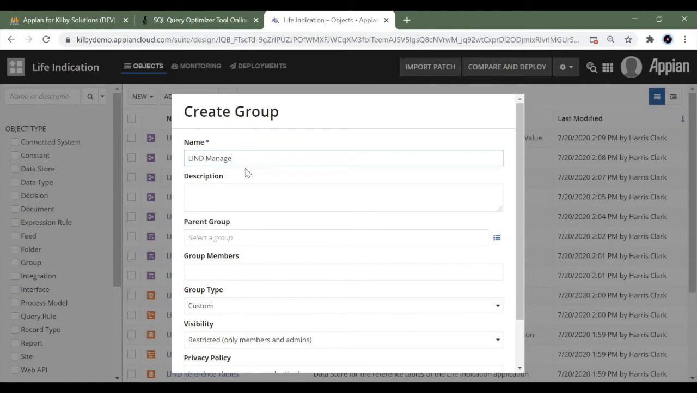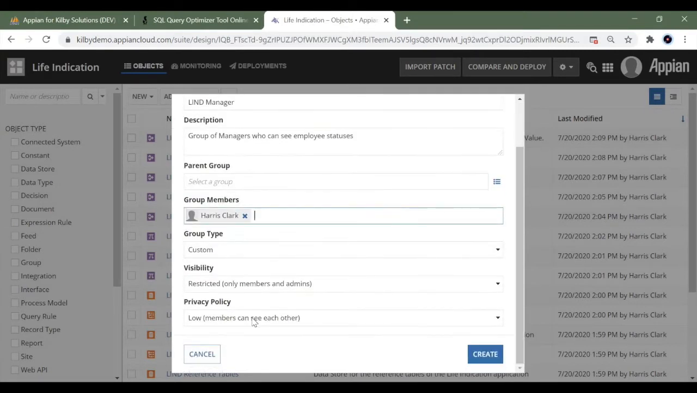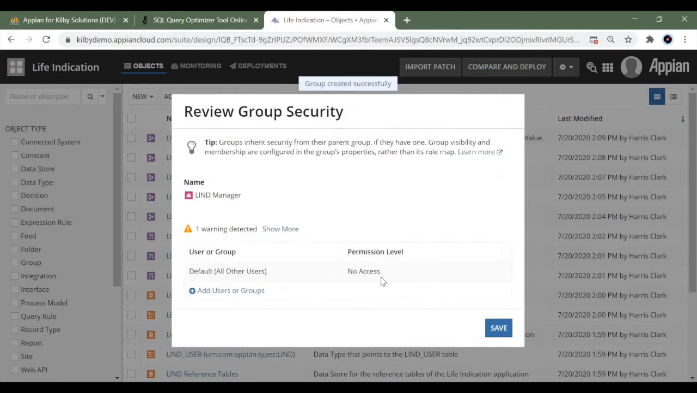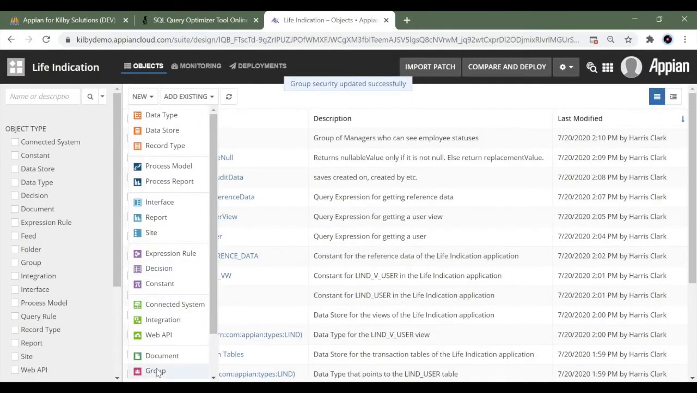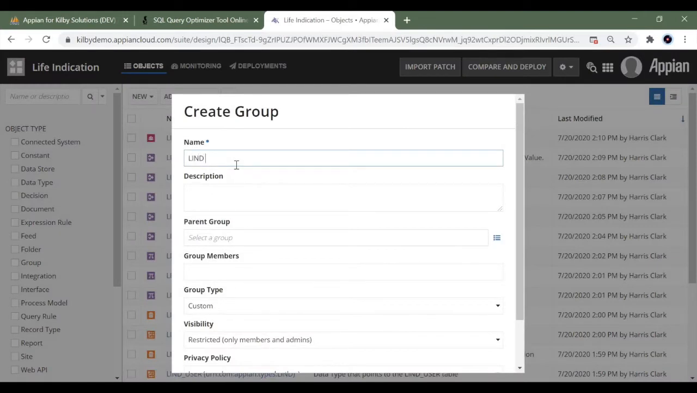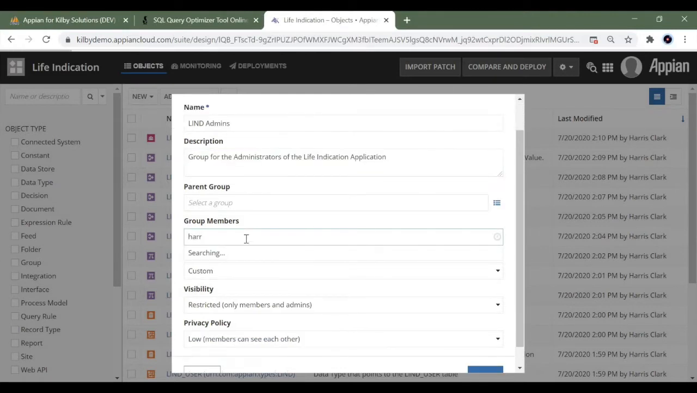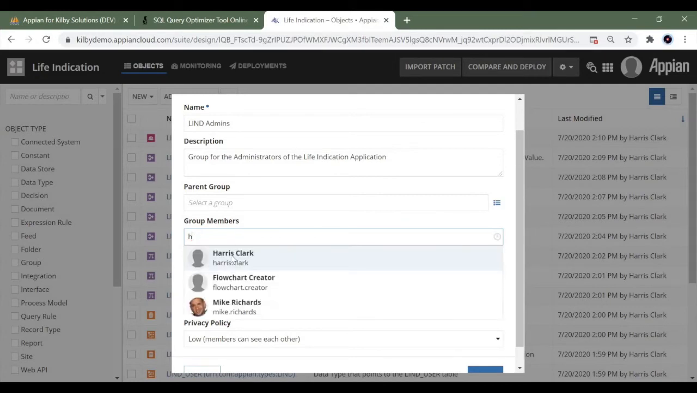Now I'm creating two different groups. The first is the manager group, and it'll be comprised of everyone who has the ability to see employee statuses. So this would probably be HR, and I populated myself in it for testing purposes. And the second group will be Lind admins, and this will be a group that will be alerted whenever a process model fails or if something breaks within the application so that they can act accordingly.